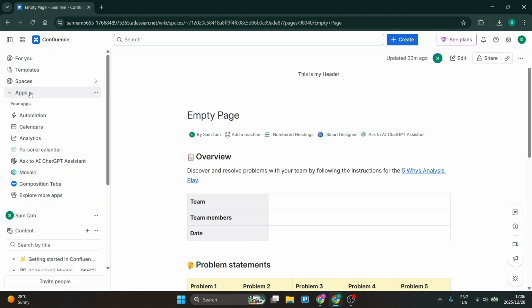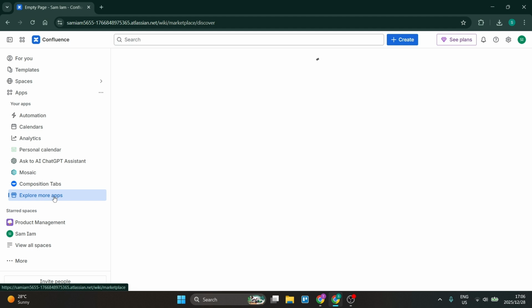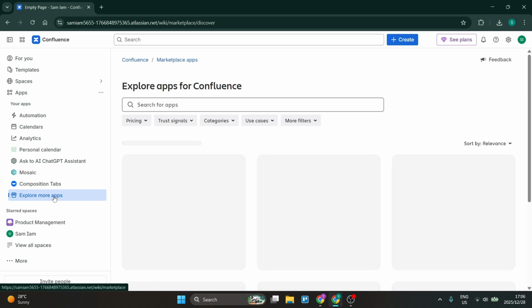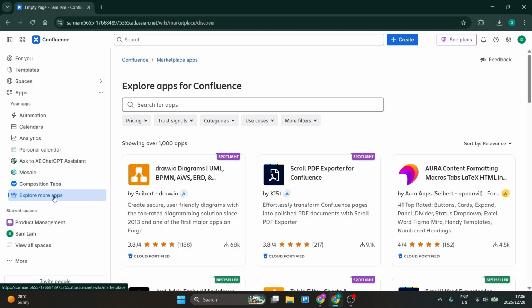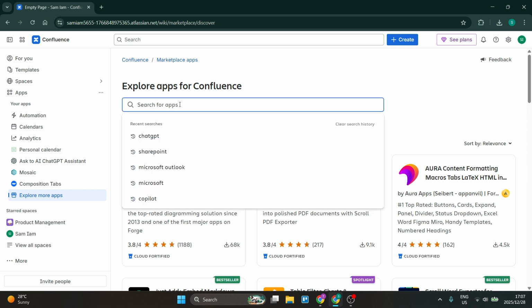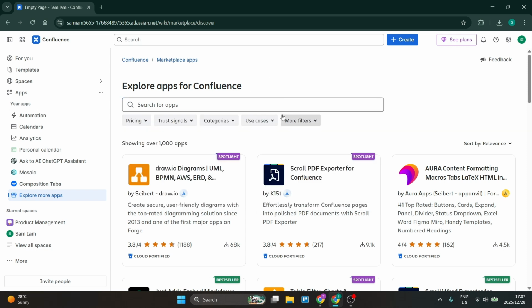You can go to apps and you can access the explore more apps from any one of the Atlassian apps that you're using. This could be Jira, it could be Trello, it could be any one of the other apps that are made or created by Atlassian. Now from here, what you want to go ahead and do is search for apps. Here you can search for pretty much anything that you would like, anything that you can think of.